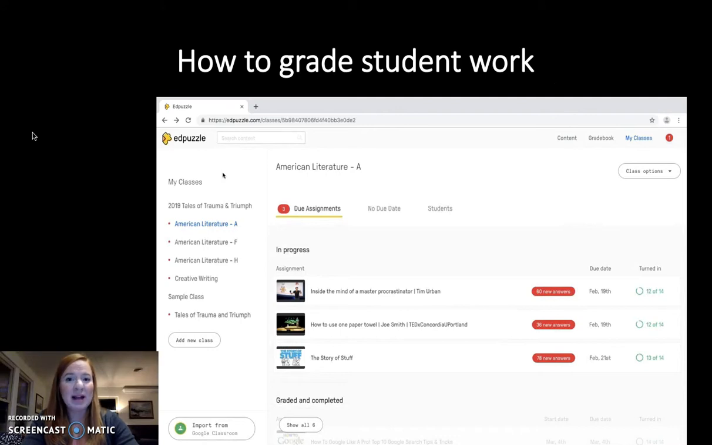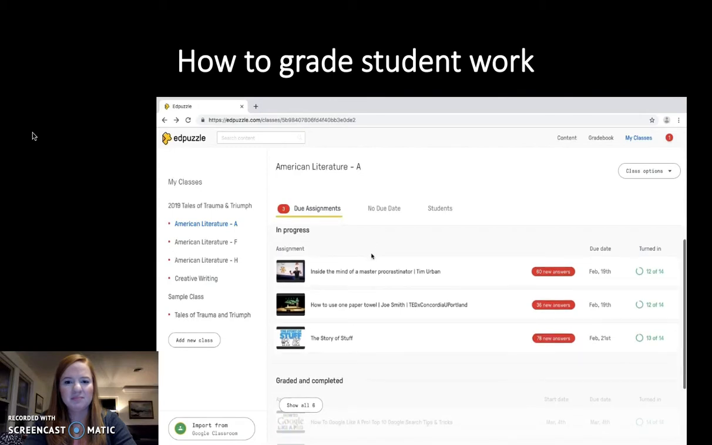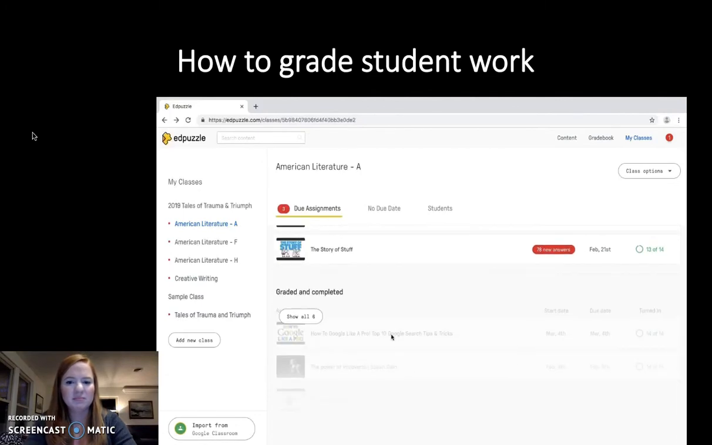Here's a quick tutorial about how to grade student work on Edpuzzle. To track student progress or grade student work, you would simply select the class. There you'll see any of the Edpuzzles that are currently in progress. That means either students are still working on them or you have answers still to grade. Those that are completed, meaning they're graded and students have completed them, would be grayed out down here, but you can access them again by selecting Show All.